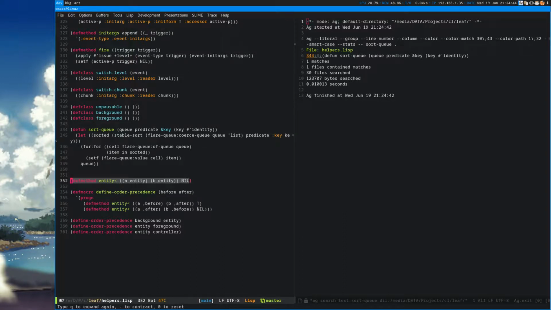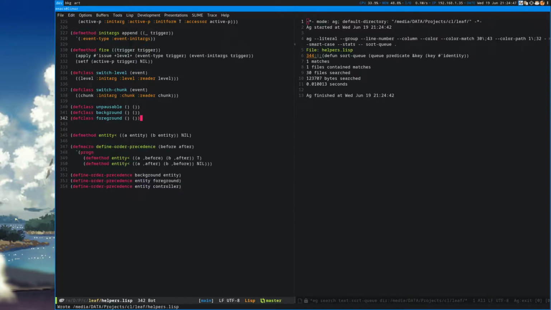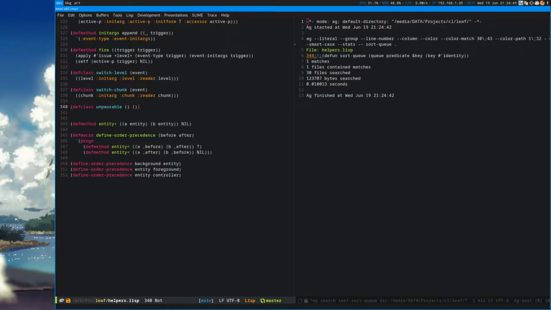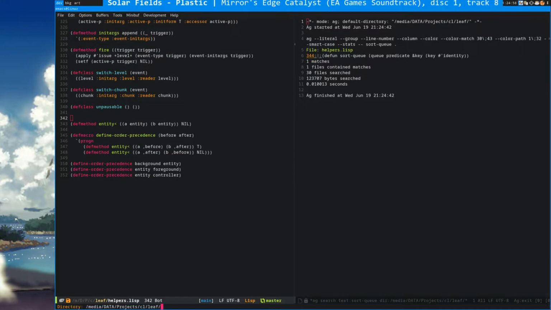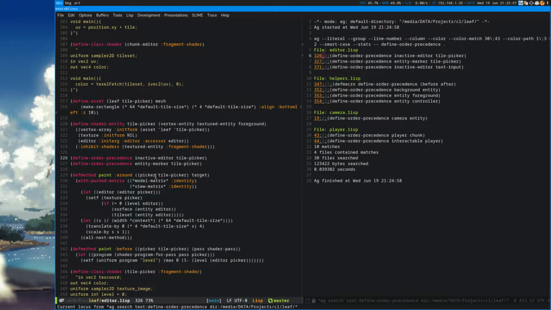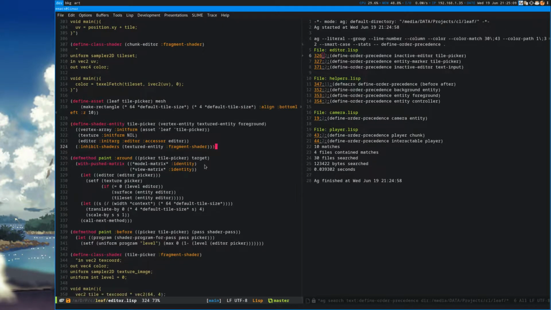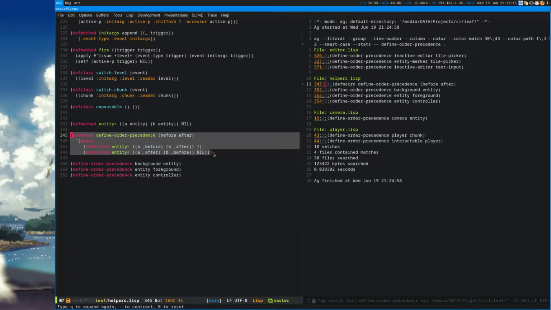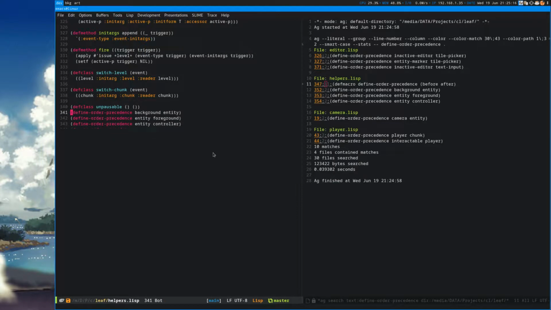Okay, no. Good. So I think these are unneeded now. Define order precedence. Yeah, this was a whole hooey of doing that. I was actually not too upset with how that turned out in terms of a design, but oof, it is rough.